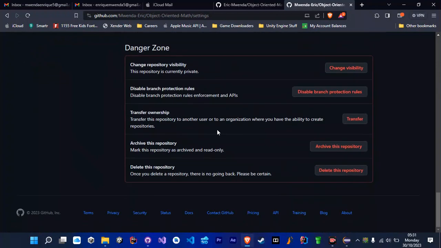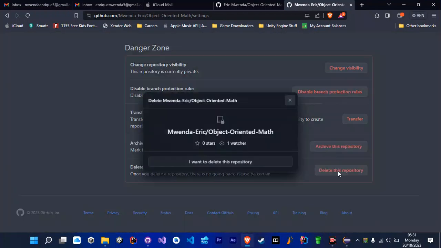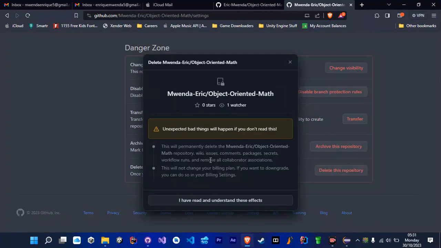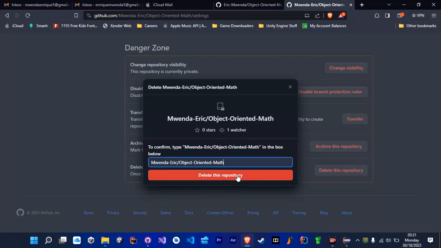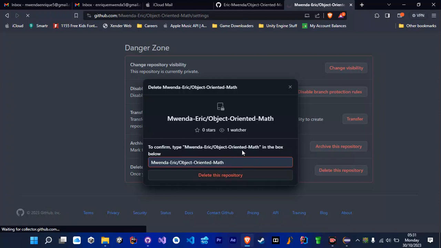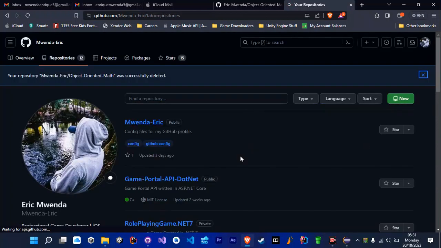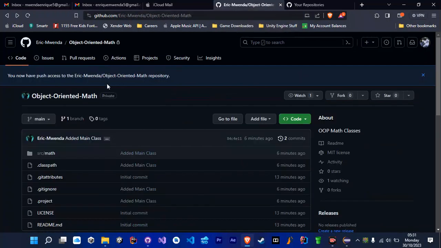So let me just delete this repository. I have to type the name, Mwenda Eric, and so delete this repo. Yeah, so it has been successfully deleted.